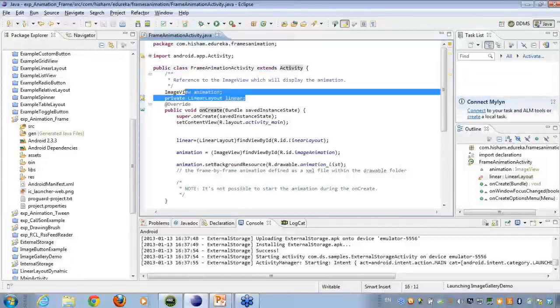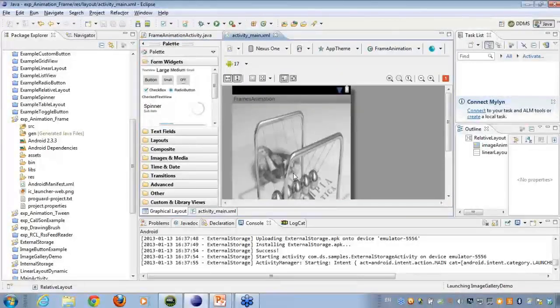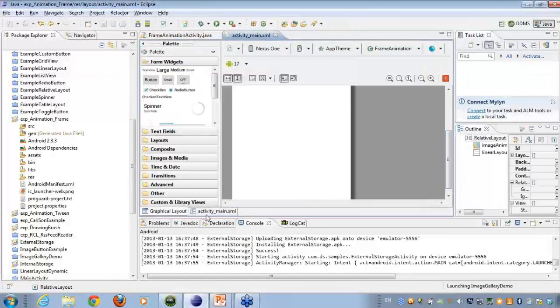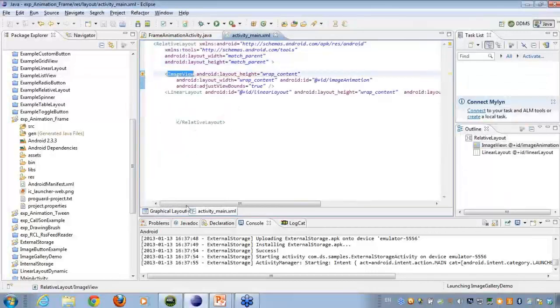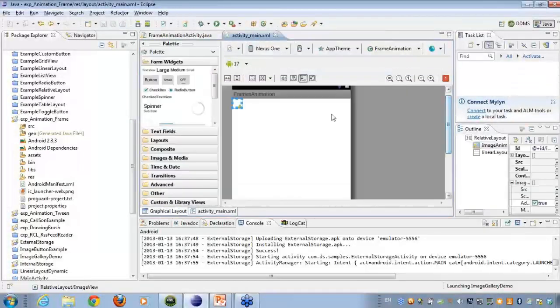If I go on to the declaration of the activity layout here, you can see I have a relative layout. And under the relative layout, I have just placed an image view. This is the relative layout that I have at present, and under this, I have an image view. This is the place where the image view is.